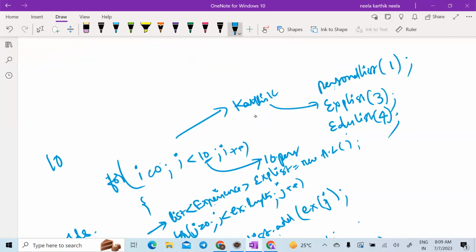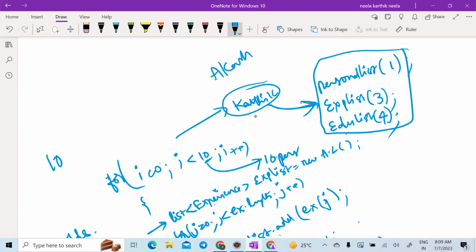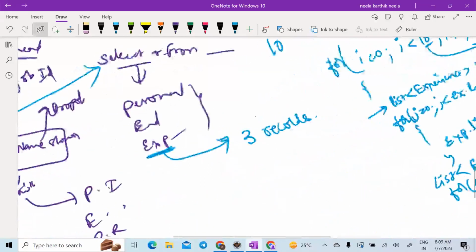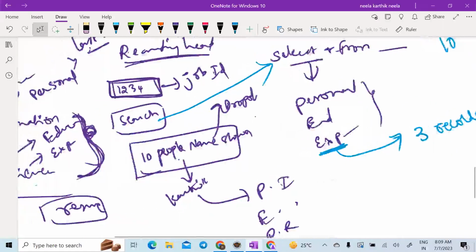Correct. So, similarly, the next person who applied for the job is Akash. Now, similarly, Akash also will have the same lists. A new list has to be created for Akash. Am I right? Yes. Now, can I say I have to link these lists? How can I say this list belongs to Karthik? I have to link it. Then only, when the recruiting head is selecting the person name, I can display that information, correct?